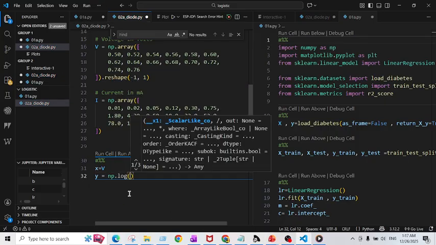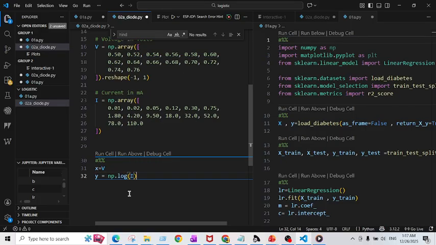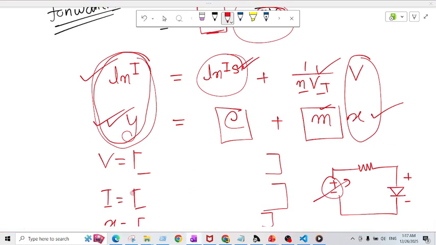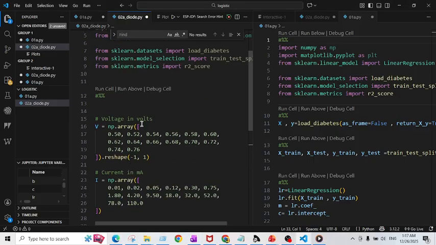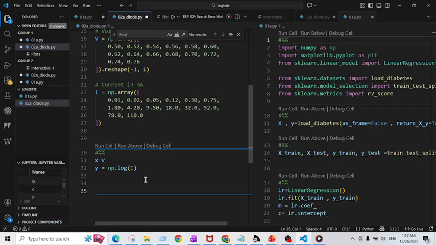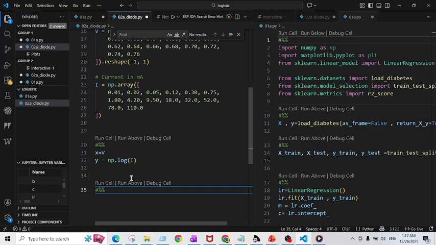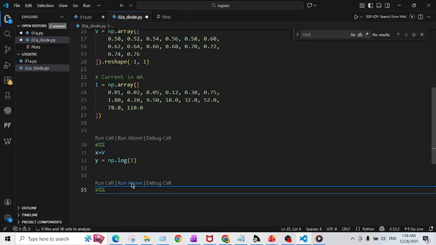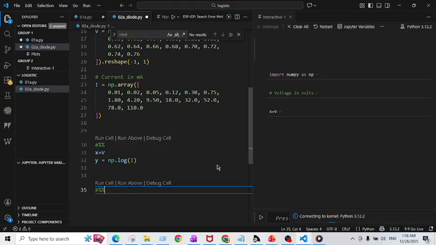np.log then I. Okay, so now I have to use a linear regression model. Simple. So let me run all the things above. Let me close this and let me run all the things above.